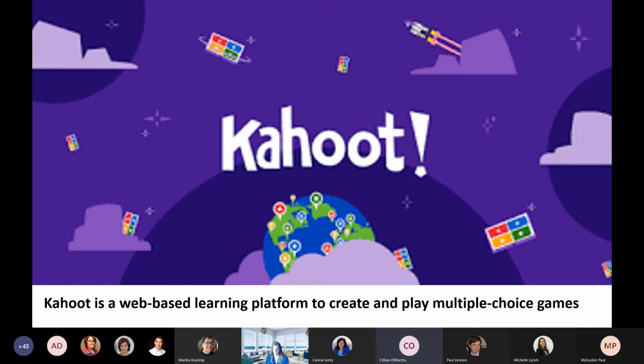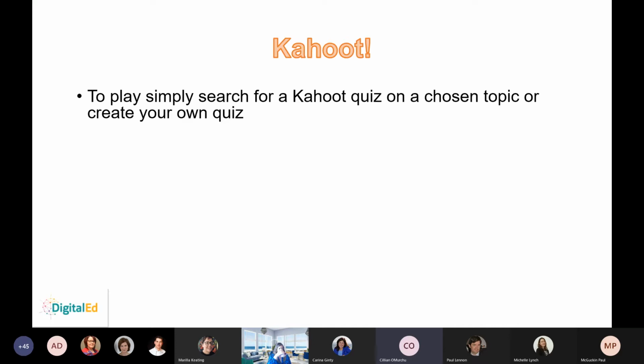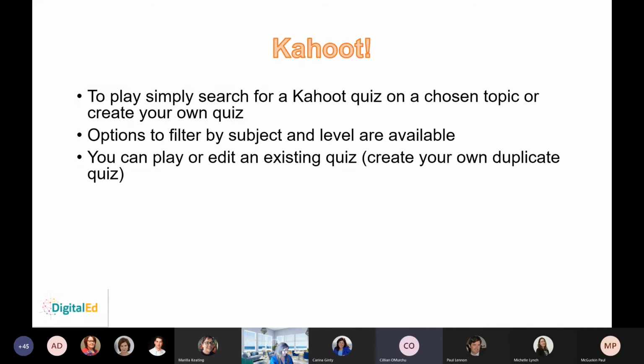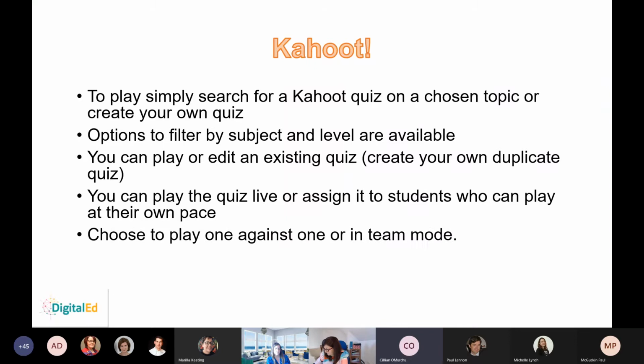But I find it a great way for students to interact and create a nice competitive environment in the class. So there are quizzes already set up, or you can search for them, or you can create your own quiz. You can create quizzes across any type of level or any type of subject matter. And as I said, you can play or edit existing quizzes if you want. You can also allow quizzes to be live, or you can assign students to play at their own pace. And you can allow students to play one against one or in a team mode.